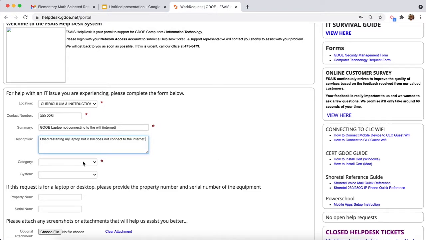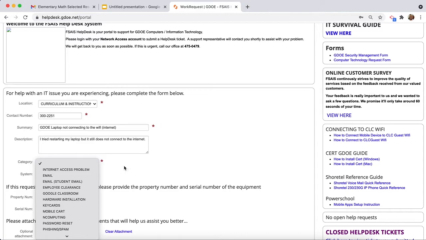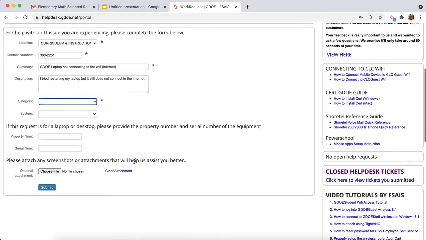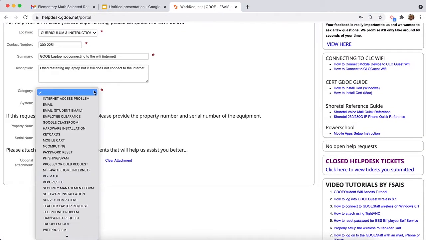You have category here. You can see if it has a red star, it is required. So I don't even have to put a description if I didn't want to. Under category, when you click on it, it'll give you different options. We can see we have internet access problem. That's like the first one on the list. There are many others here, any other technical issues that you might be experiencing.